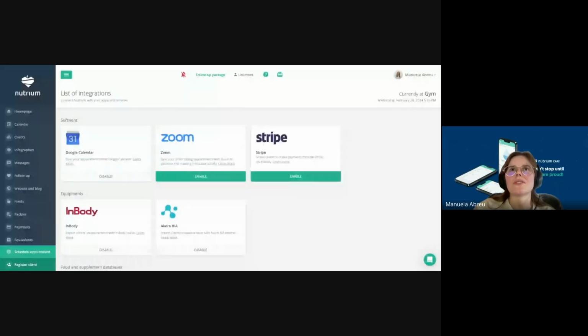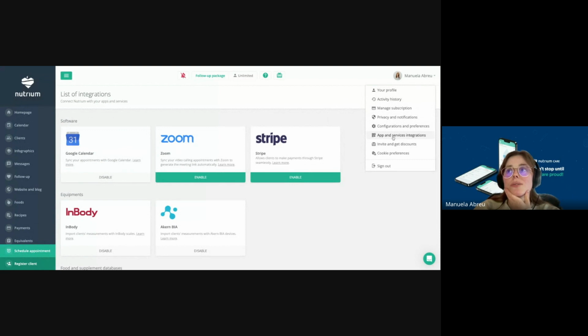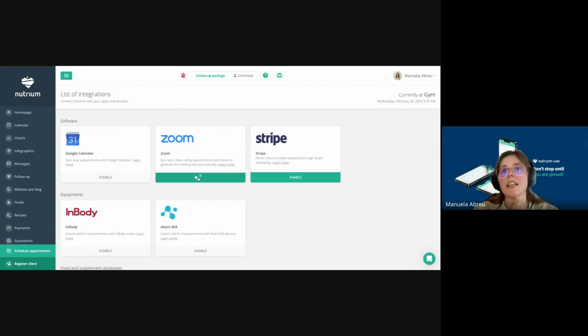So I was going to show you here where to integrate, which is also going to be important in the first phase. So apps and integrations, you can enable Google Calendar, and you can also enable here Zoom. I've done this before, so it was really easy, but then you just need to, it will pop up another page, and then you have to link to the email that you have associated in there.